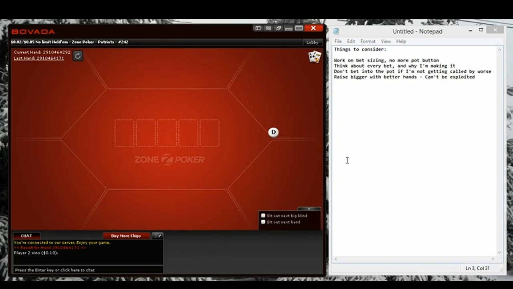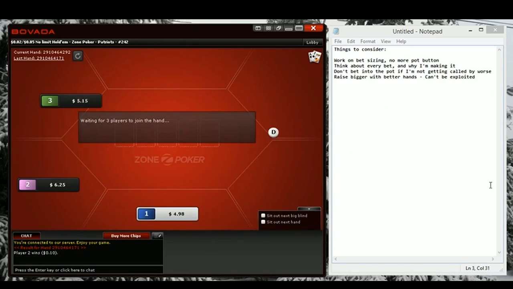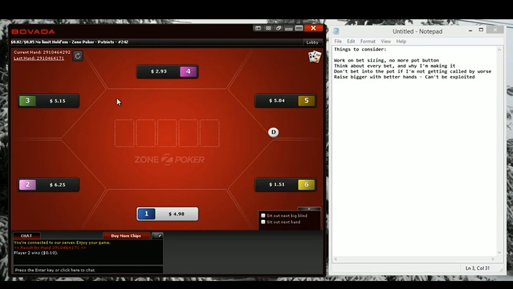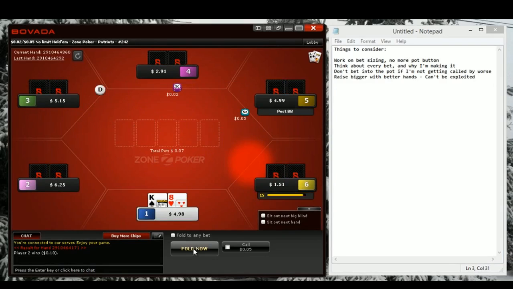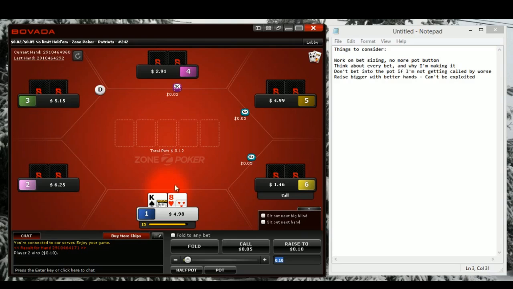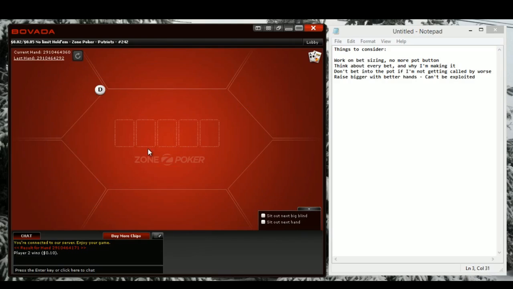A6 under the gun. Pretty standard fold, I think. It's six-handed, but A6 under the gun, with five people behind us to act. No way we're playing that. Middle position, offsuit king, gone as well, especially with a limper ahead of us.